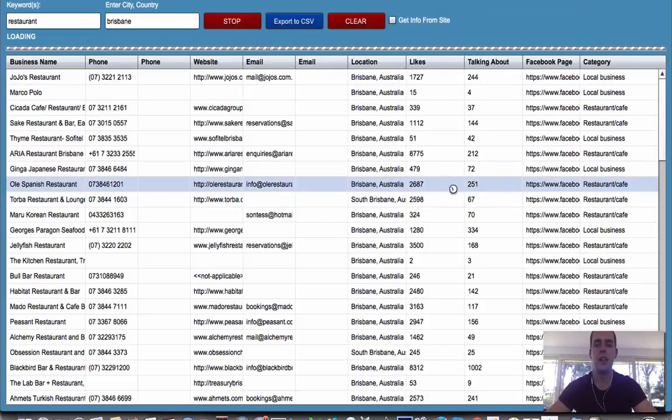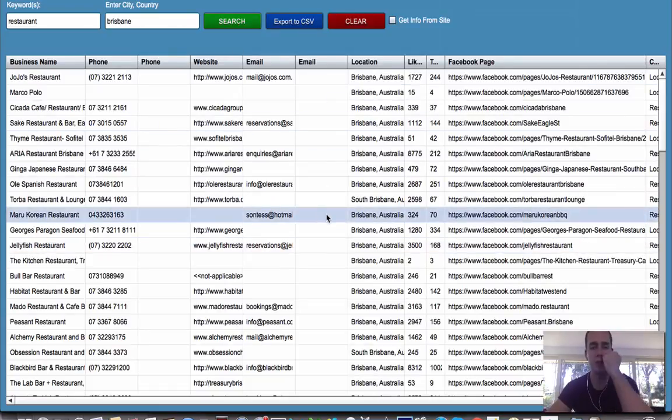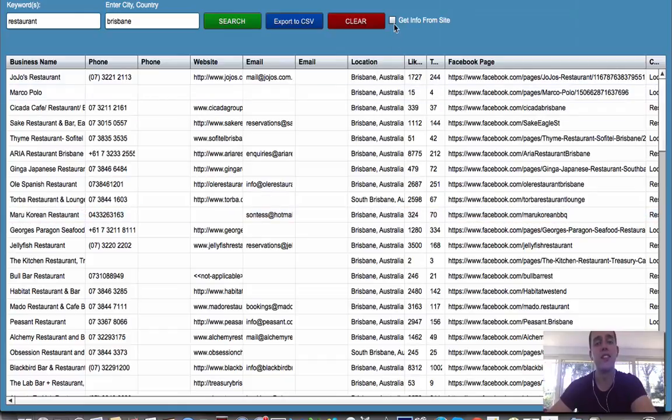Alright, so it's been about a minute now and it's still gathering more, but I'll hit stop here just for argument's sake. So you can see here now we've got a bunch of different businesses. You can see the phone numbers in here. This one is blank, and so is this one here, because right now on this edition of the Socialite software, I've got this get info from site option.